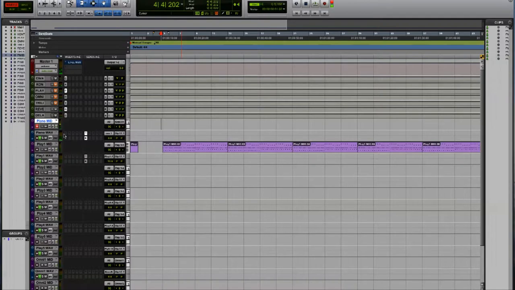So 1, C, 4, F, I'm doing both those. 5, I haven't got that one happening yet, but I do have the minor six in there, in the place where it goes. And then I have the fourth.